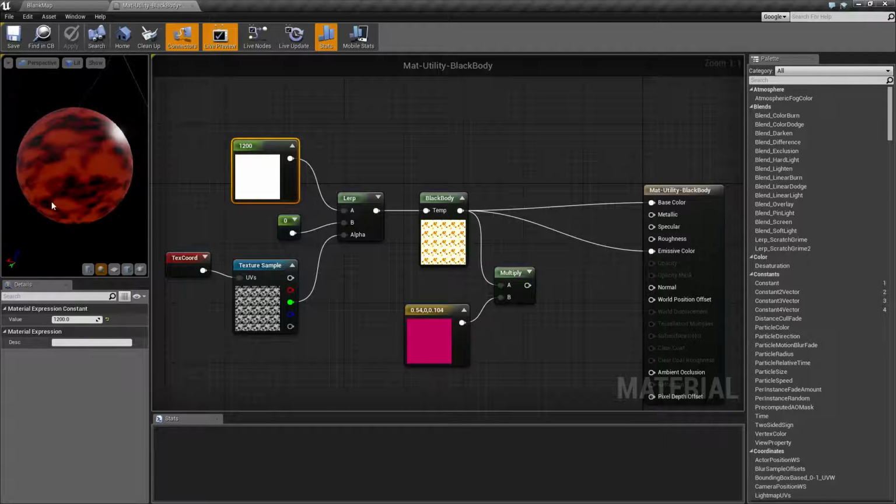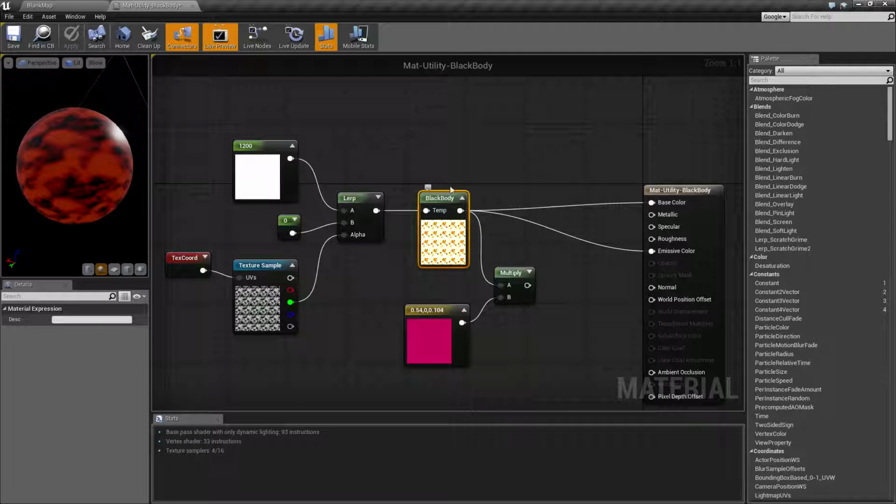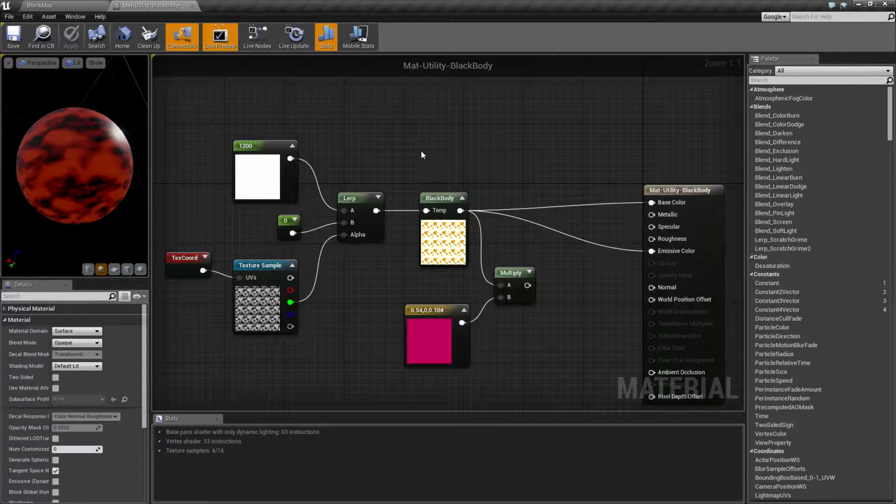So that is what our BlackBody node does. It basically takes an input of a constant value and outputs the physically based value of the BlackBody value based on the input Kelvin temperature. Input Kelvin value.